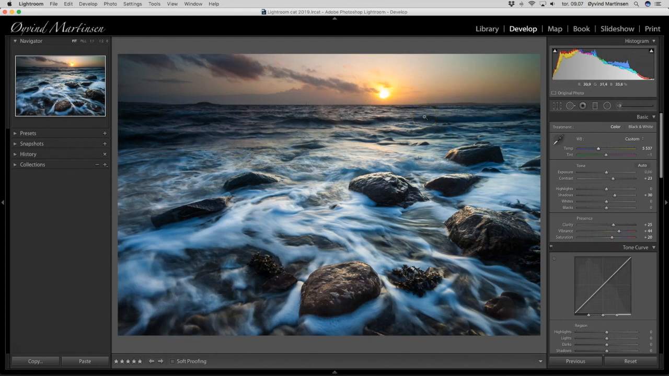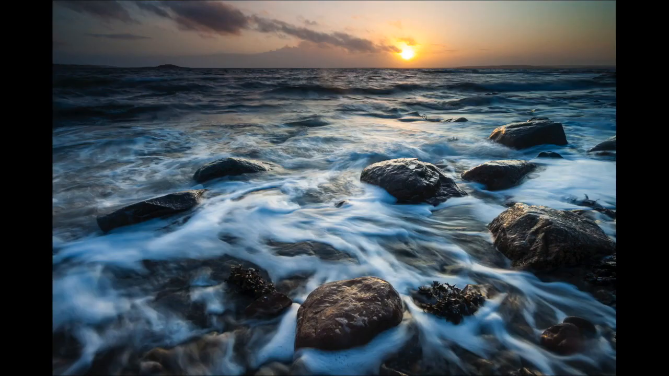So I think we are close now, and let's see the picture in full frame. Yes, very nice.